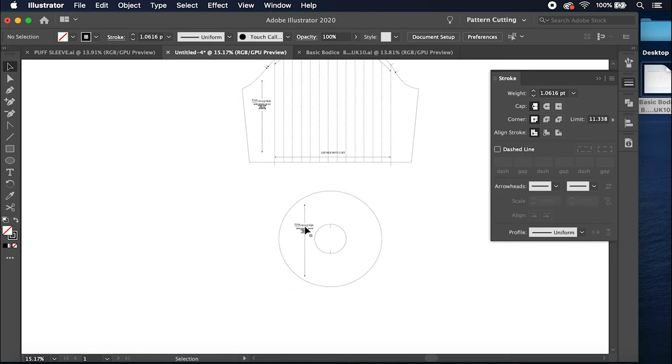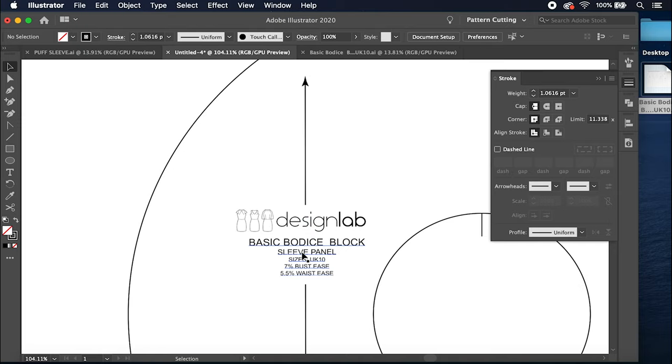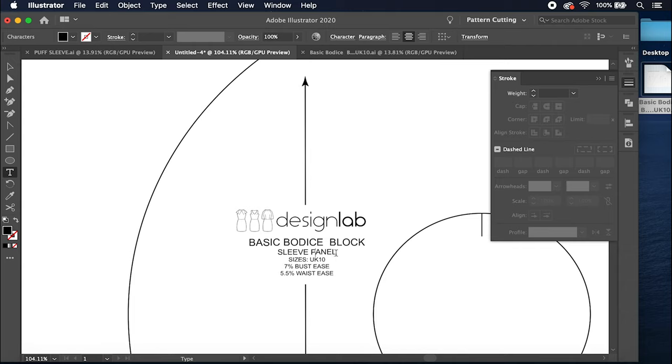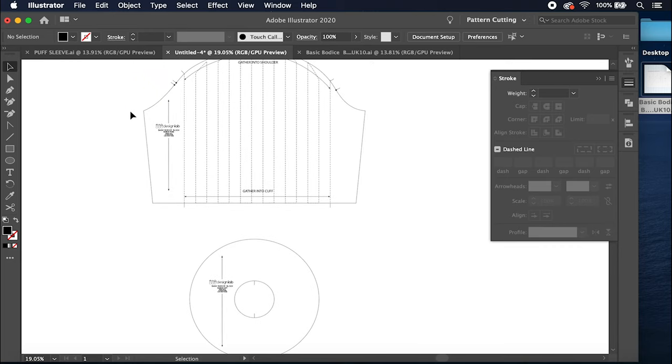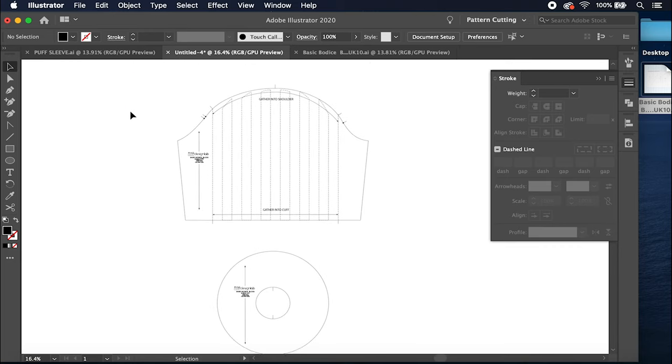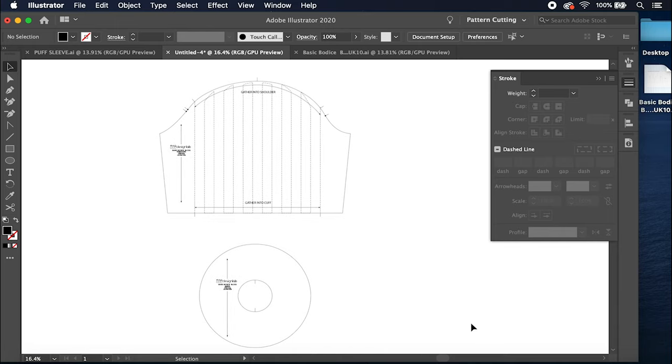Now let's make sure the information on the label is correct. So this is a sleeve panel. Not really. If you double click with the direct selection tool on the text, it allows you to modify the text. So we're going to put sleeve cuff. Perfect. And the other one says sleeve panel, which is correct. So this is done. Let's move on to the bodies.